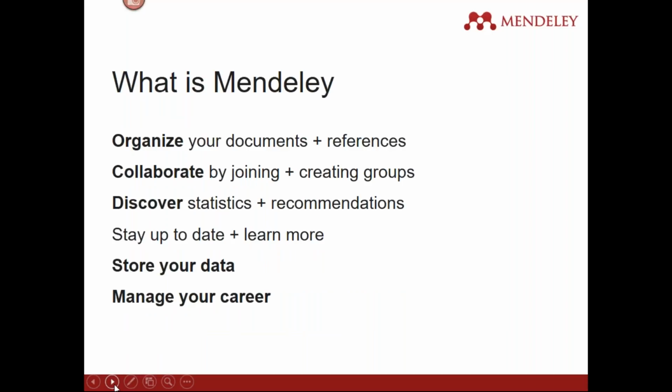This is a general overview of what we are going to cover in this presentation. Let me start off with what is Mendeley. Mendeley is a research workflow tool and an academic social network that helps you organize your documents and references. Mendeley helps you collaborate with your fellow researchers online by working together in groups. And finally, Mendeley can also provide you with readership statistics and recommendations that can help you to stay up to date and learn more.